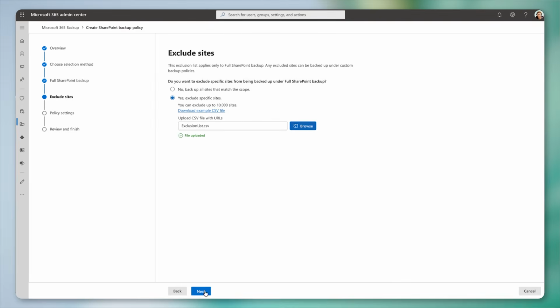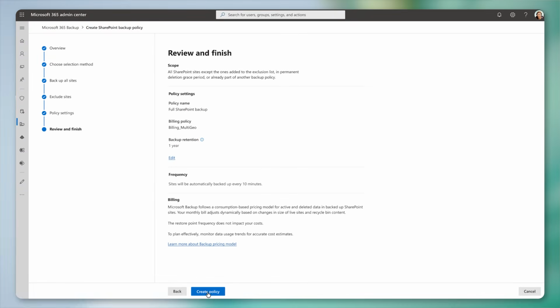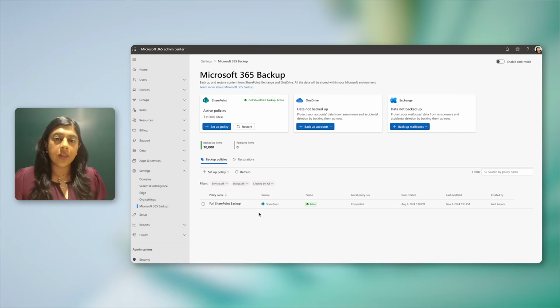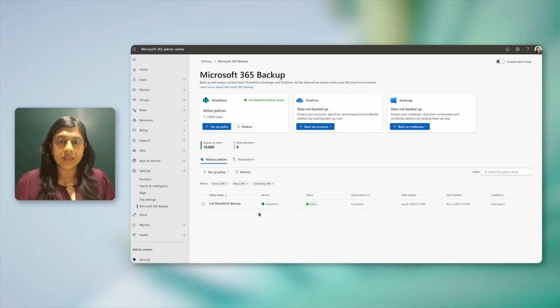Let's review the billing policy, the retention period, and then finally hit review and finish. Now, this is a powerful feature because as new SharePoint sites and content are constantly created, they will be automatically included in the backup coverage. Admins don't have to update policies or remember to add new sites. Now, that's protection that keeps pace with your growth.